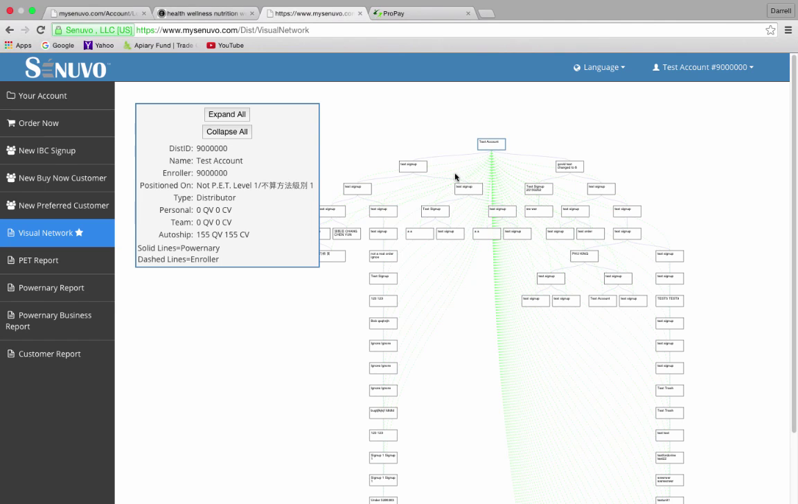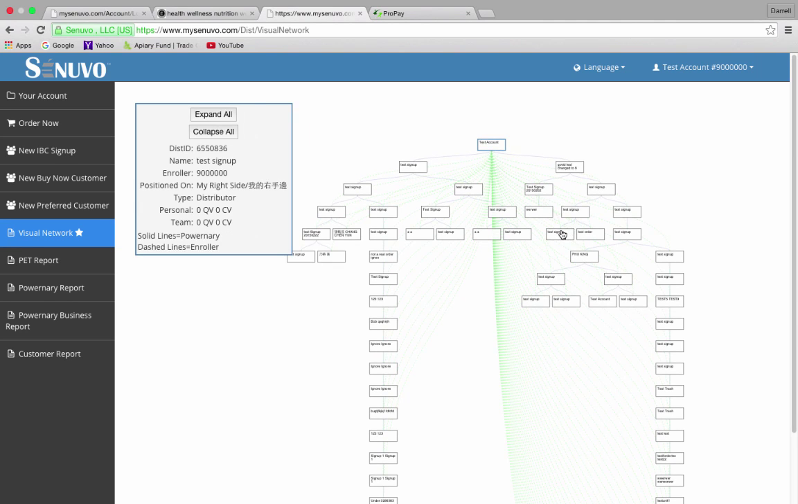And once you've clicked one of these different organizations, I'm going to click one right here. Over on this side, it will update who that person is, who enrolled them. It's going to give you their personal and team volume that's currently happening there. And again, this is a week snapshot, so it's going to show you what's happening for that current and specific week.